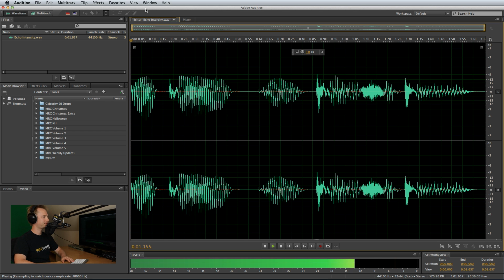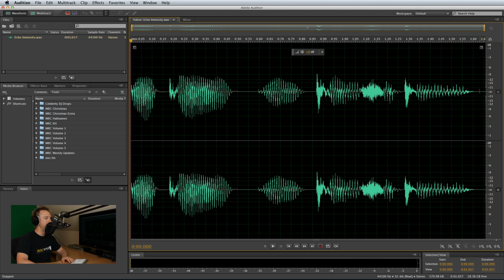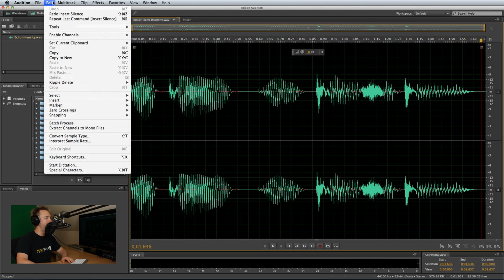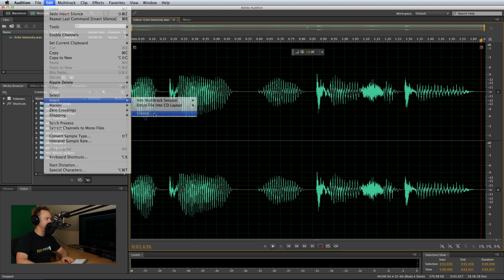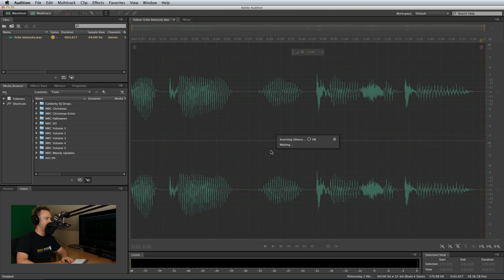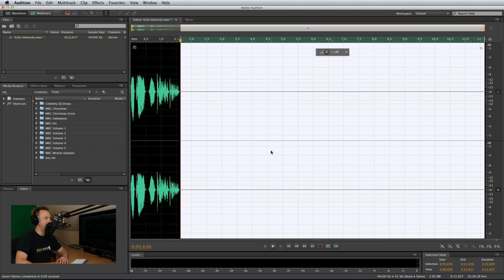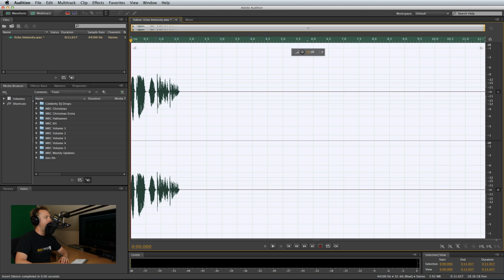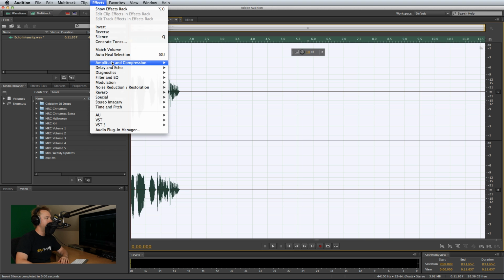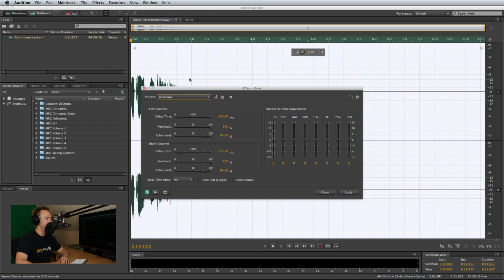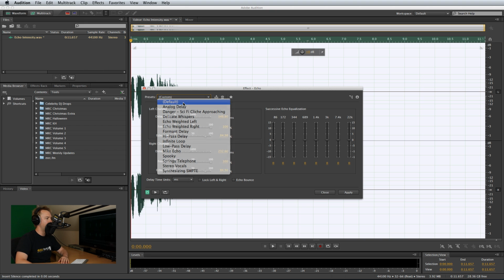Echo intensity. Now I'm just going to head to the end of that clip, select, and go into Edit, Insert, Silence. Put a silence in there of 10 seconds so that there's enough room for the echo to decay. Then I'll select the whole wave by double clicking anywhere and go into the Effects menu, Delay and Echo, Echo. Now I'll just go for the default preset.